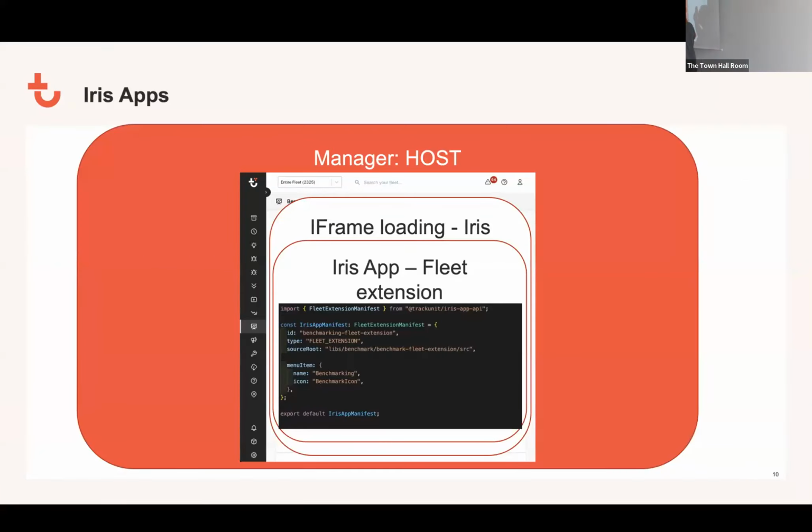That's just another representation of more or less the same. So we have the host, which includes what we call an Iris app. It's the iframe loader. In here, the Iris app is now, in this case, a Fleet extension, and this is the manifest that we're building up. So the menu item has a name and an icon. We also support translation. We also have some conditions that you can put in here and say, oh, if your fleet has the brand Manitou, then show this.